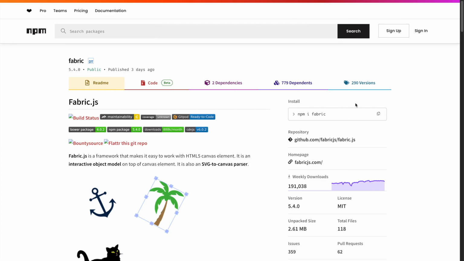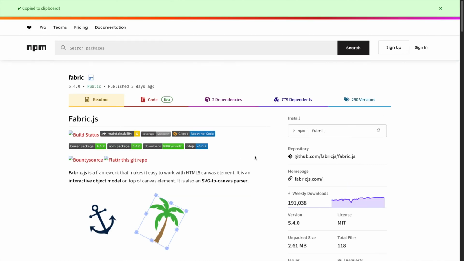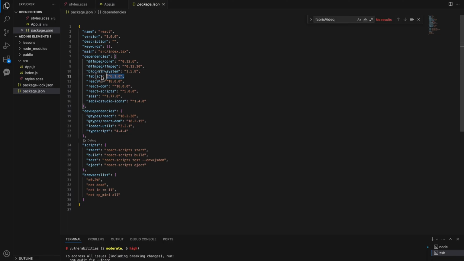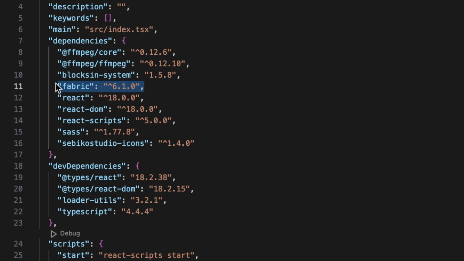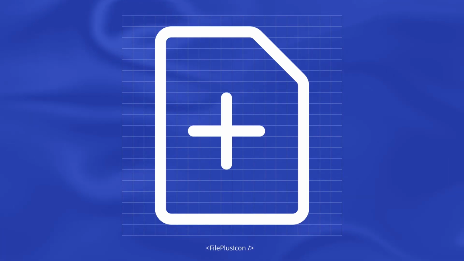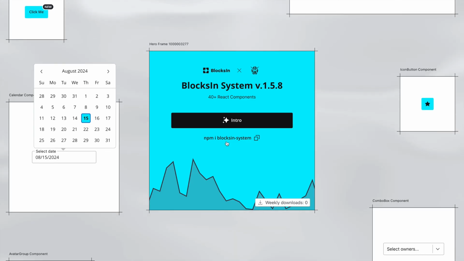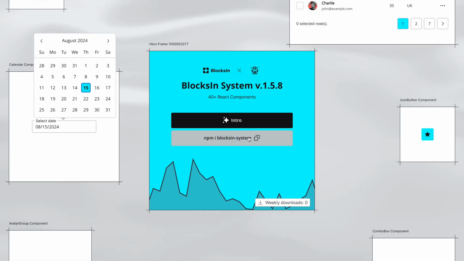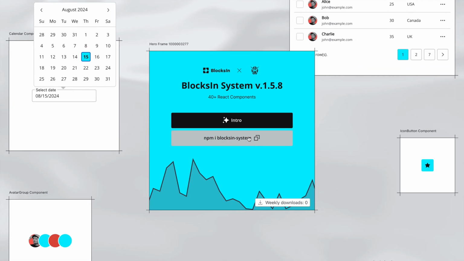Before we begin, make sure you have all the necessary dependencies installed. We are using Fabric.js version 6, which is a bit different from the older version 5. Be mindful of the version you are using because the syntax can vary. I have also added my icons and component library to speed things up, but you can use any UI library you like, such as Radix or Material UI.